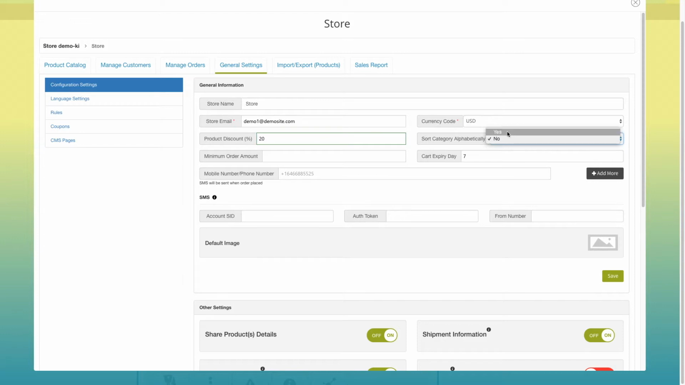From here, you can change the sorting order of the category. In Minimum Order Amount field, you can enter the minimum value below which customers can't make an order. Here you can provide your desired number of days after which the cart will expire. Now enter the phone number on which you want to receive SMS whenever an order is placed.